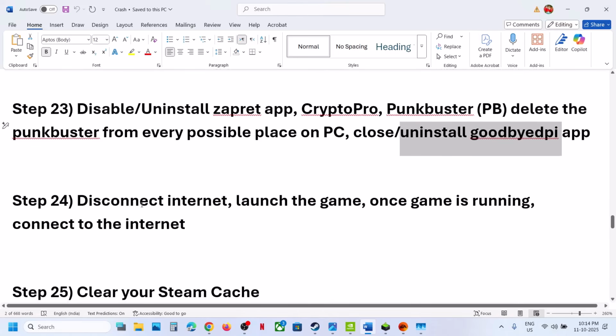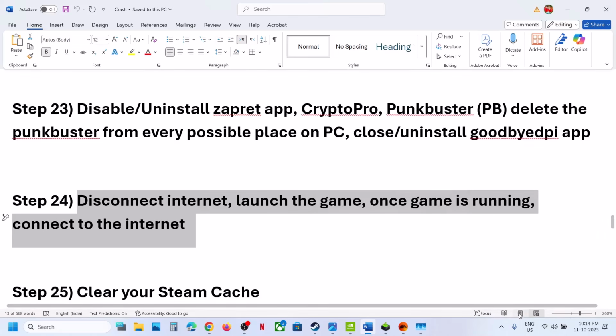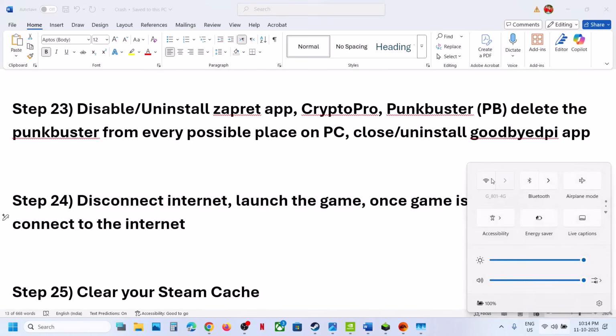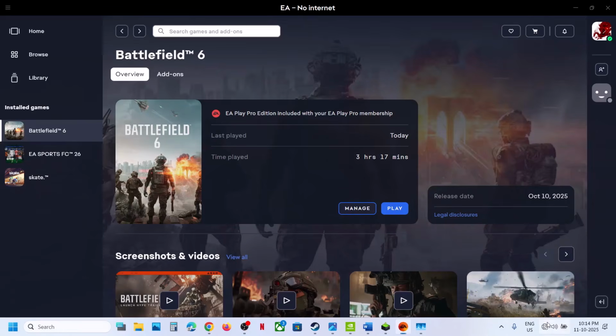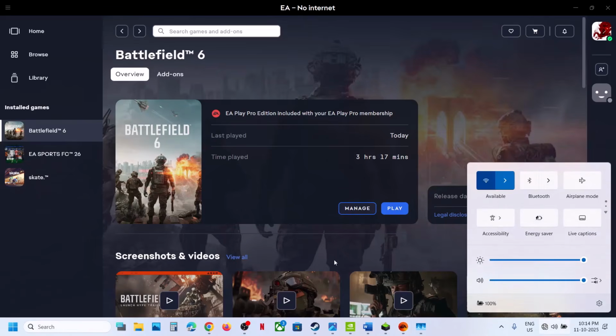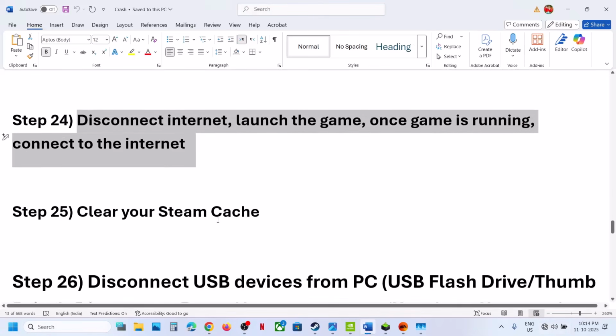Now the next step is to disconnect internet, launch the game. Once the game is running, connect to the internet. So you can just disconnect or unplug the Ethernet cable if you're using an Ethernet cable. Now you can launch the game, and once the game is up and running, you can connect to the internet and then check.